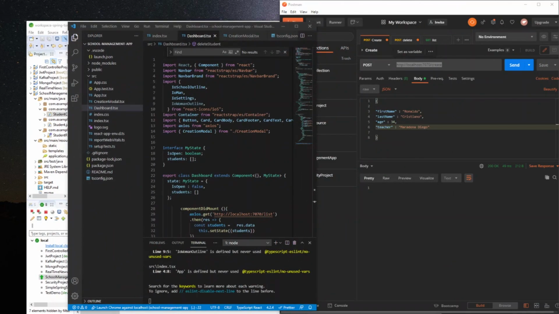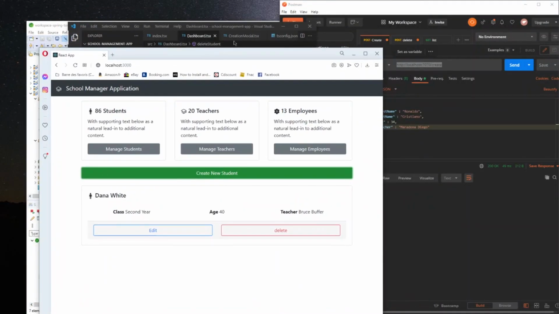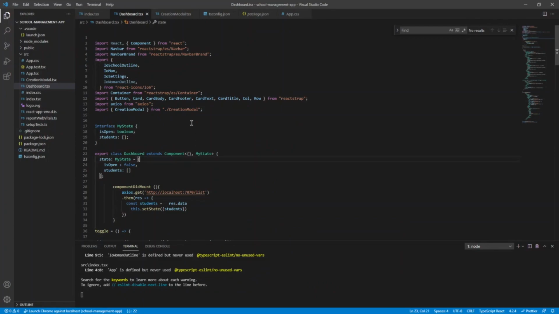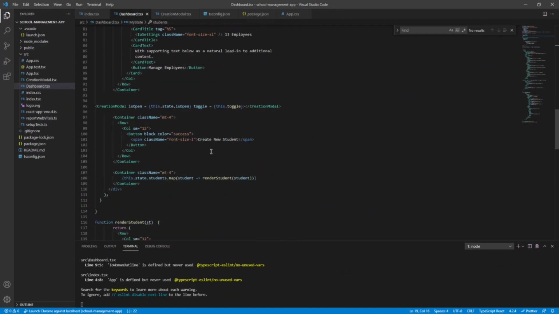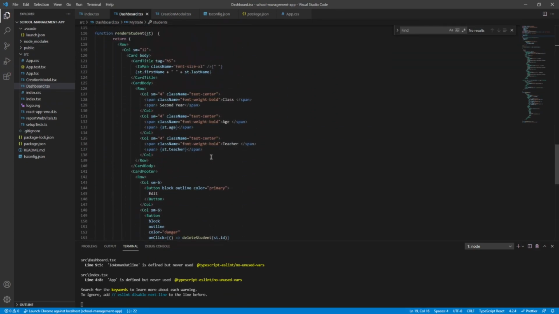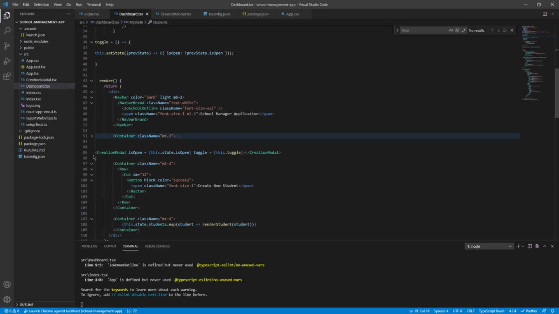So let's go test our application. I don't know if it's working or not. So let's open the browser just here. So load. So here I have only one student, Dana White, and the teacher is Bob, of course. So let's try to create a new student. So now it's not working. I think we still have some problem here. I have my cards here. My creation model is just here.